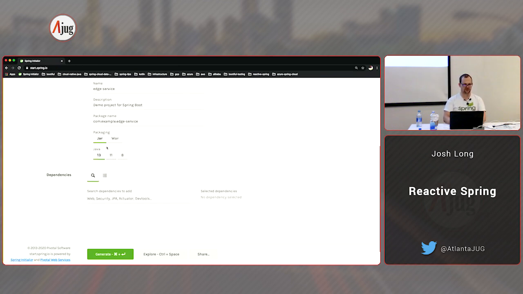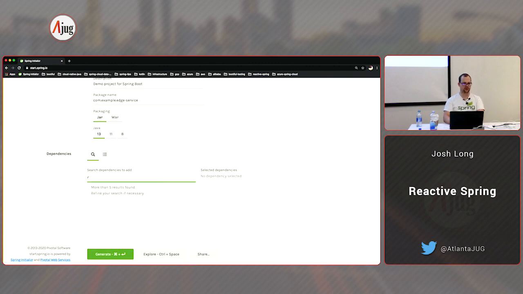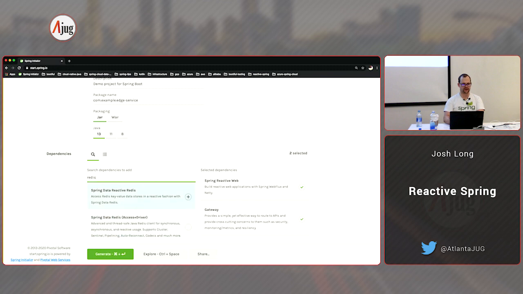So we're going to build a new service here. I'm going to call this edge service. I'm going to use the latest version of Java because I do the right thing when I can. And I'm going to bring in the reactive web support. I'm going to bring in Spring Cloud Gateway. I'm going to bring in reactive Redis security.